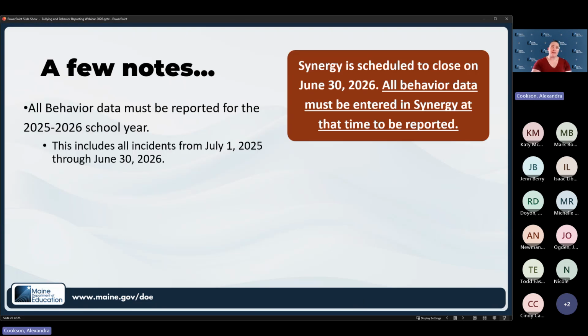As a note here at the end, all behavior incidents must be reported for the 25-26 school year. This does include incidents that date back to July 1, 2025. Last fall, we were talking about not collecting the first two quarters of behavior data and bullying data. However, we did indicate that those incidents would need to be kept track of so that when we were ready to collect that information, it was able to be reported.